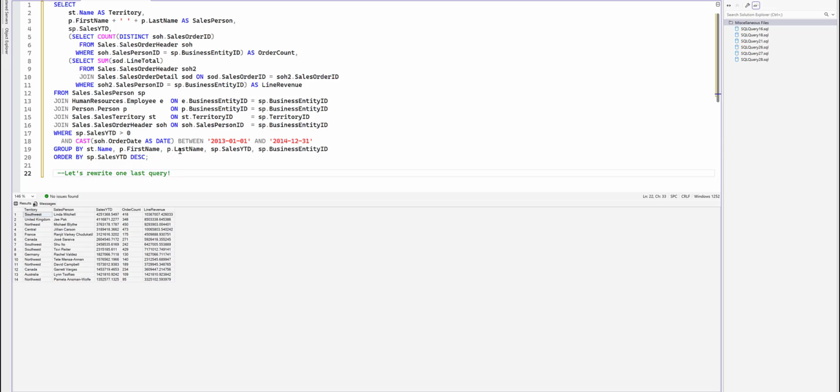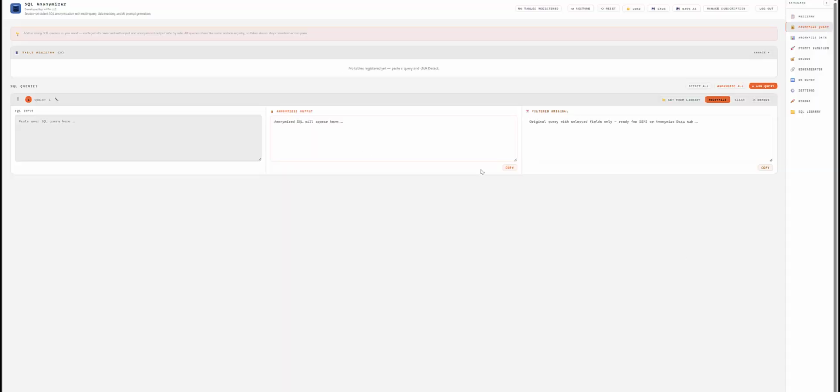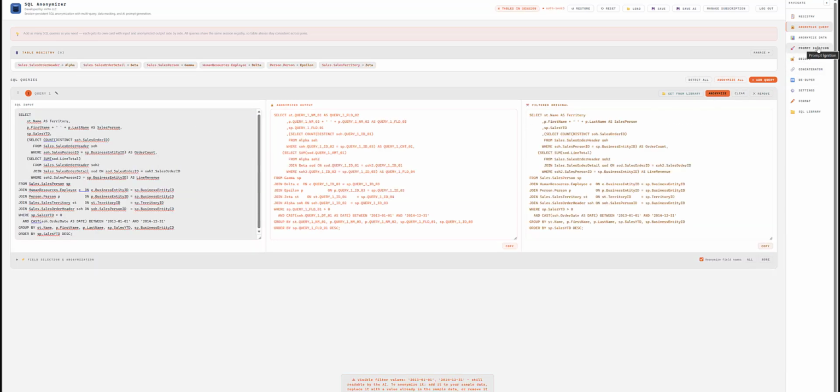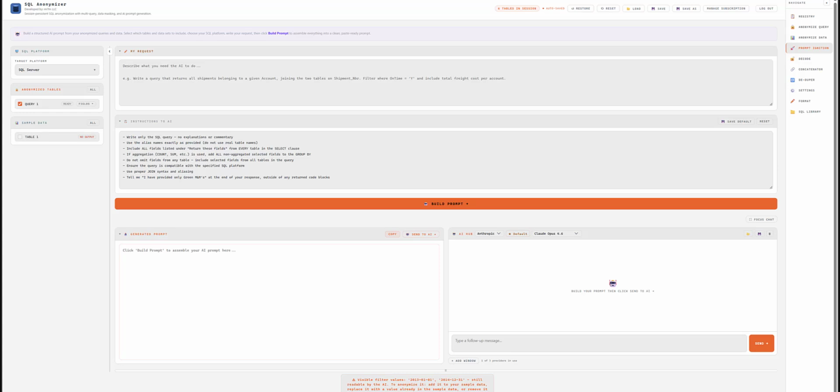So let's go ahead and copy, paste into the card, anonymize, and let's request AI rewrite this for performance and explain what was slow.